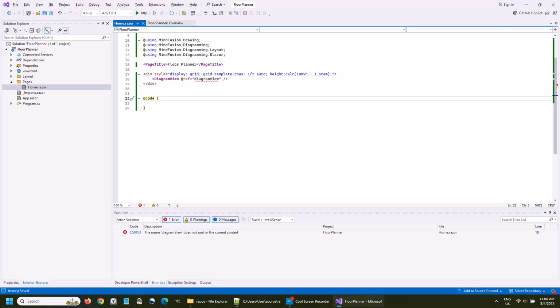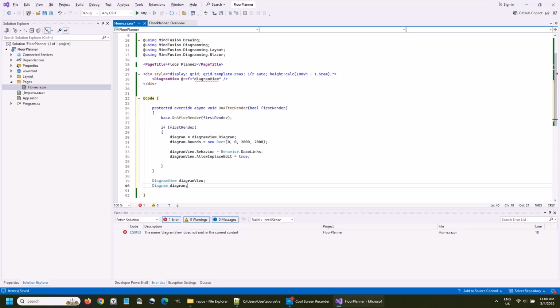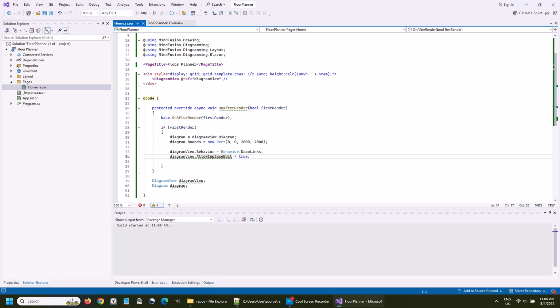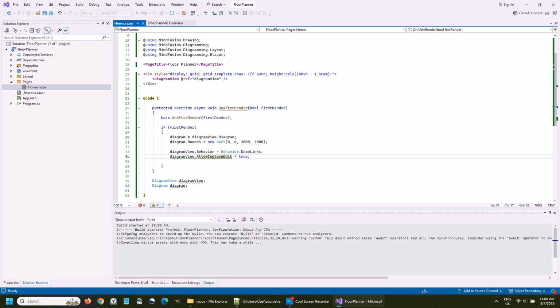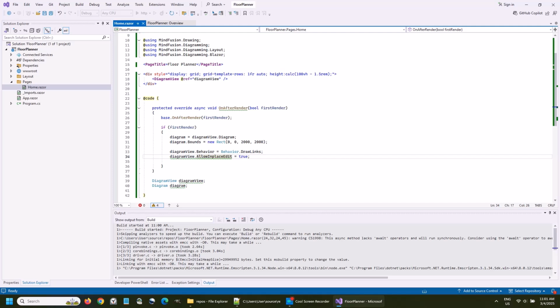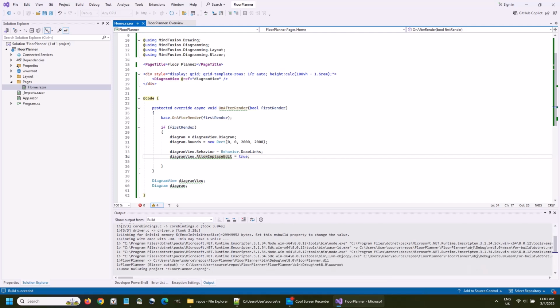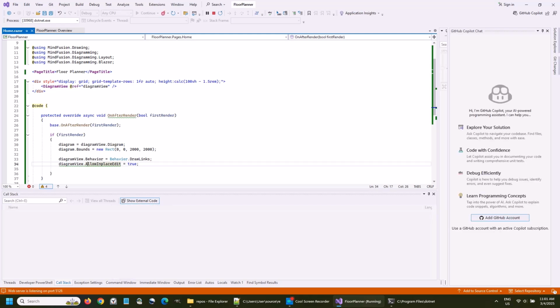Then, in the code section of the Razor view, we create two variables. One is for the diagram view, and the other is for the diagram. As we mentioned, these are two separate objects. We specify the bounds of the diagram, which we get from the view, and we also set the Allow In Place Edit property, which allows the user to edit nodes and links interactively. Let's run the application and see what we've done so far.